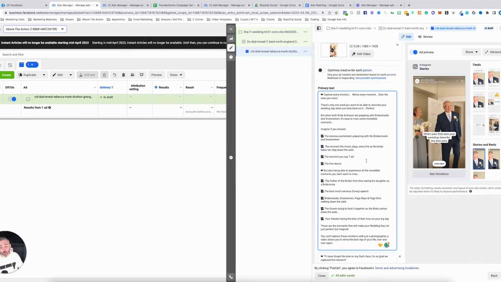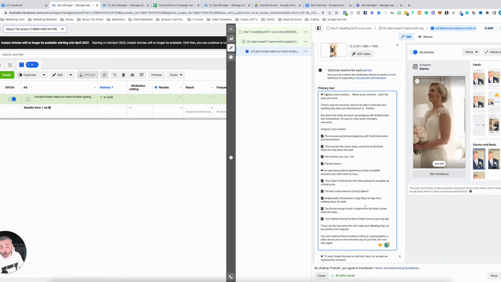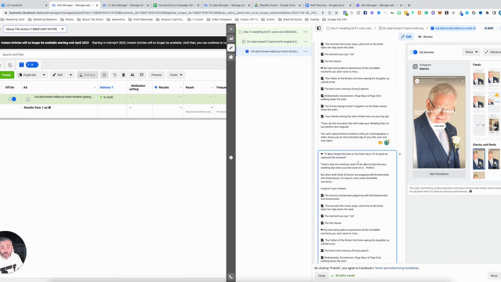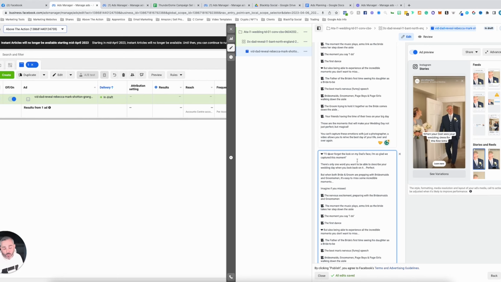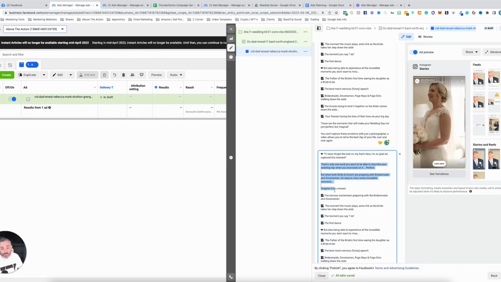I've got the long copy in here because some people like to read long copy. Some people hate it and they'll not read it all. They'll just watch the video and then click. So I like to capture both types of people. And you can see on the second one, I've tested a different hook, just saying, I'll never forget the look on my dad's face. I'm so glad we captured this moment. And this was a quote from a bride that I did shoot a wedding for, and she left this in a review. And then everything else onwards is exactly the same.